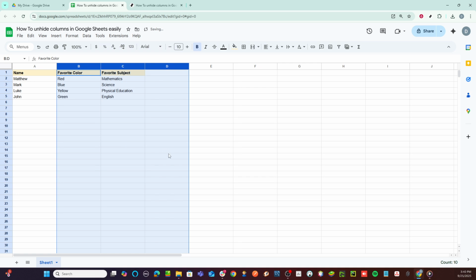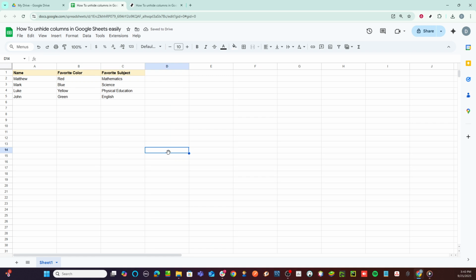With these two simple methods, you can easily maneuver between hiding and unhiding columns, streamlining your data organization in Google Sheets. Feel free to use whichever method feels most intuitive to you. Remember, mastering these small tasks can significantly boost your efficiency in managing data within Google Sheets.